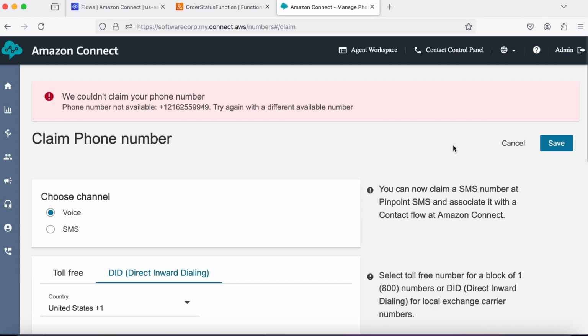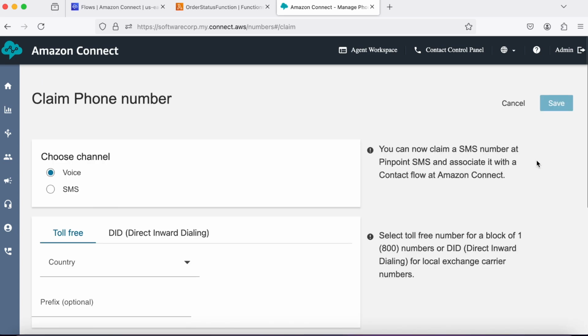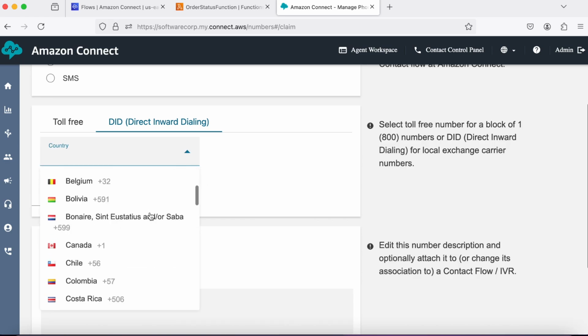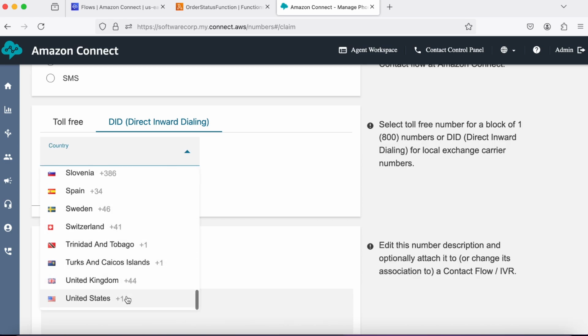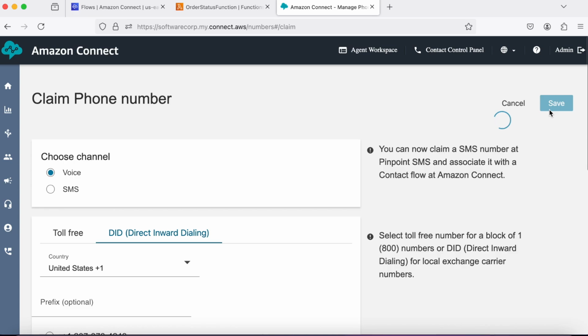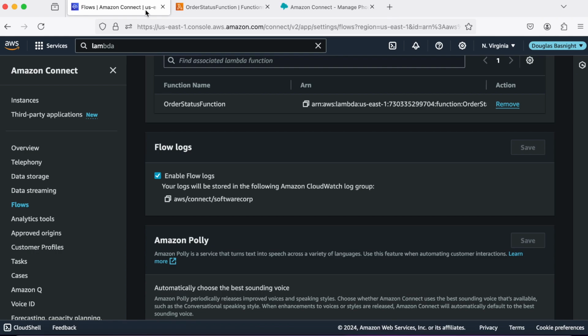Oh, we couldn't claim your number. So you'll see this happen occasionally. Just do the whole process over again. So claim a number. Let's run through it again. Select voice, direct inward dialing. I'm going to select United States. Okay, let's select our number. All right, let's try this again. Awesome. Okay, so that's our number for our contact center.